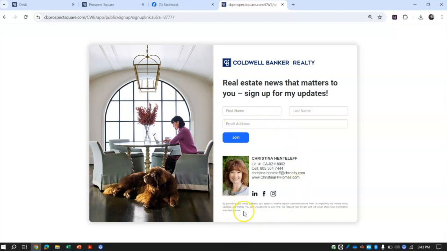We talked about the CAN-SPAM Act before. You can see the highlighted portion down below here where it says, by providing your email address, you agree to receive regular communications from us regarding real estate news, updates, and trends. You can unsubscribe at any time. We respect your privacy and will never share your information with third parties. Additionally, it also has the website that we talked about before, and then Christina's social media links as well.